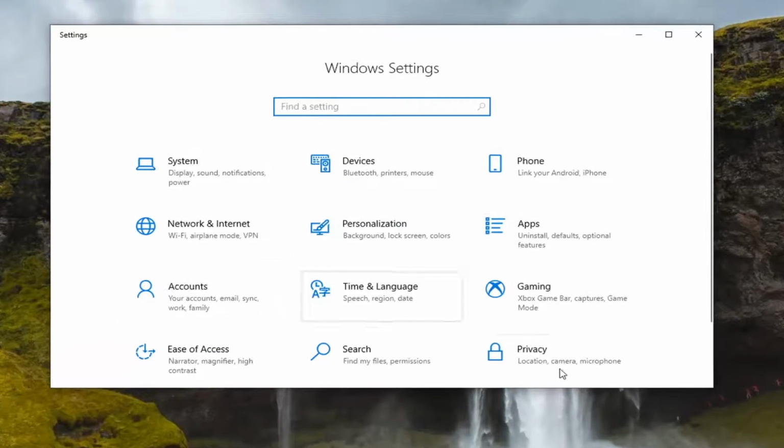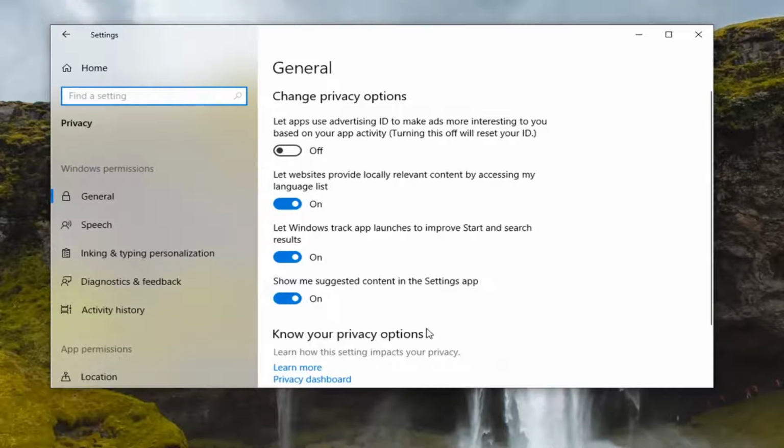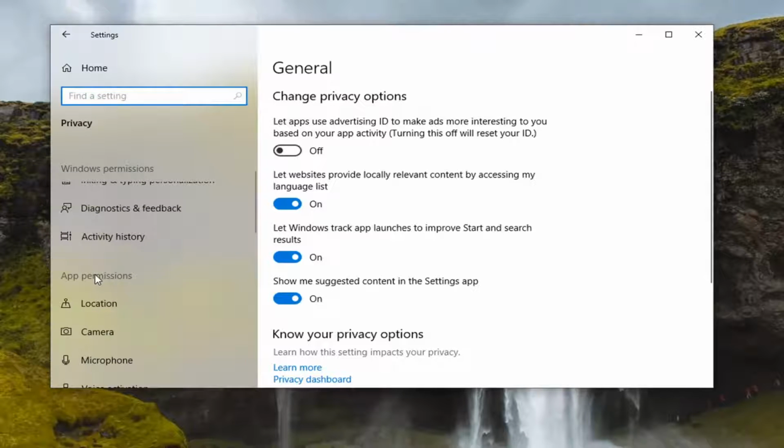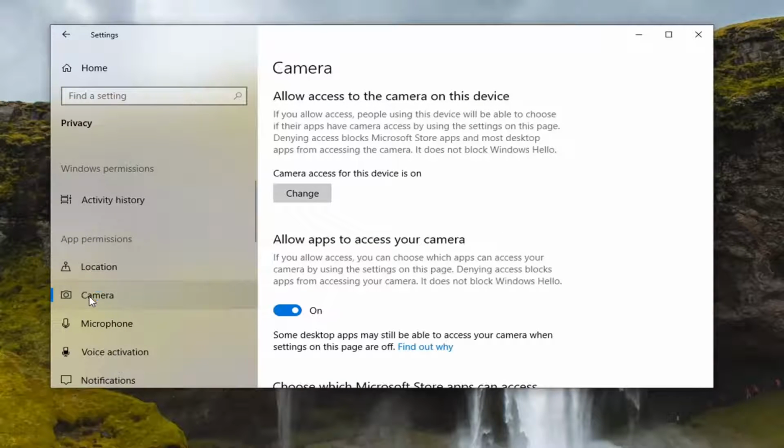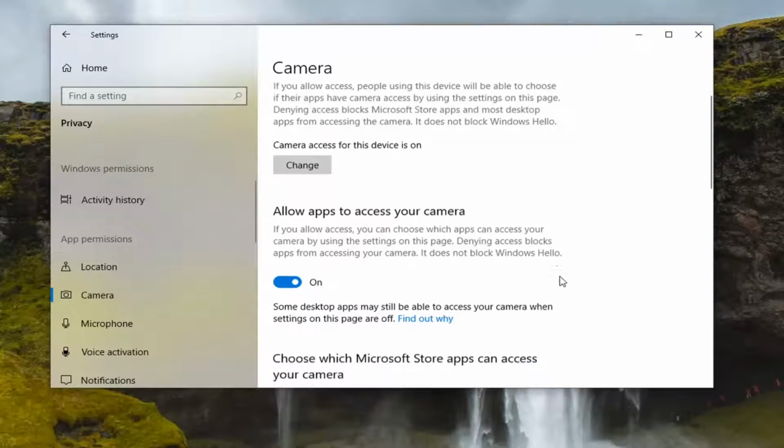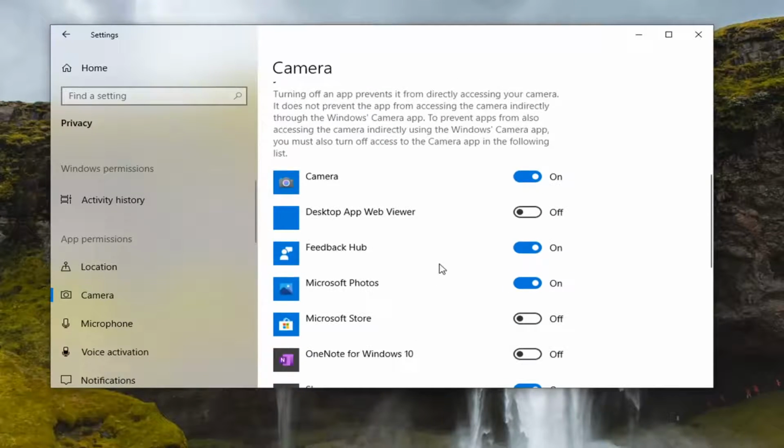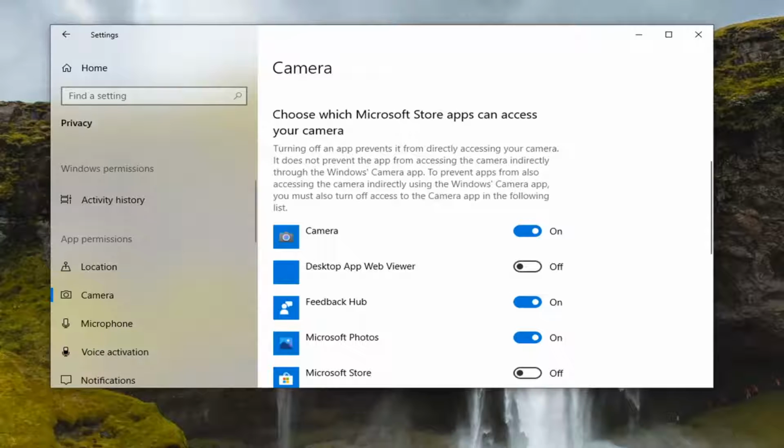Select the privacy tile, and then on the right side underneath app permissions, go ahead and select camera. You want to make sure it says allow apps to access your camera is toggled to the on position. So if for some reason it is turned off, you want to go ahead and turn it on, and you can also scroll down and change which apps have access to that. So if you want to be more specific, you're welcome to. So definitely something you can go ahead and try out.